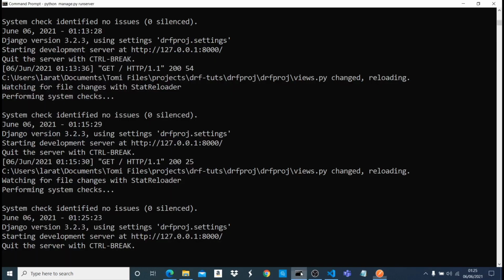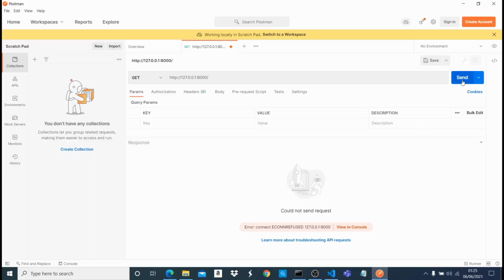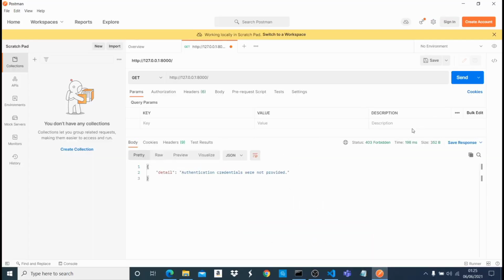So let's come in here. Okay, it's running right now. Now let's try that again. It's going to give us an authentication error. Good. It says detail: authentication credentials were not provided. So as you can see, it requires us to be authenticated or to provide some authentication token before it can give us access to our URLs, to our APIs.